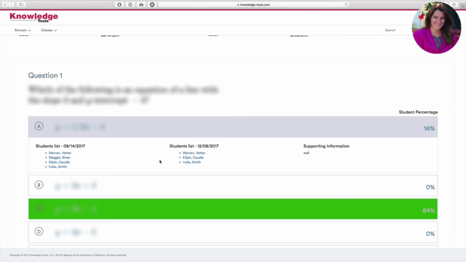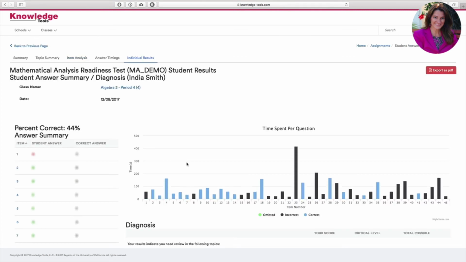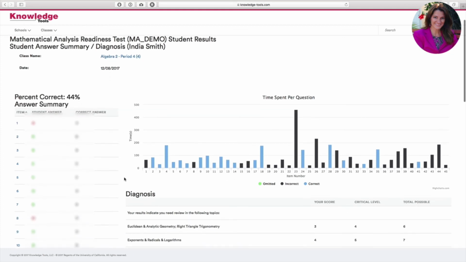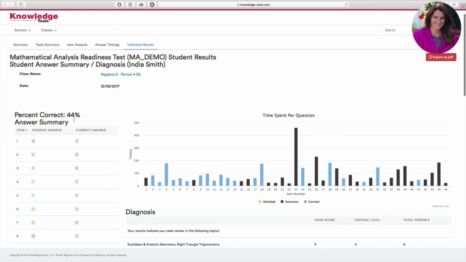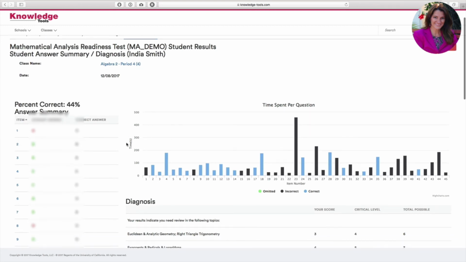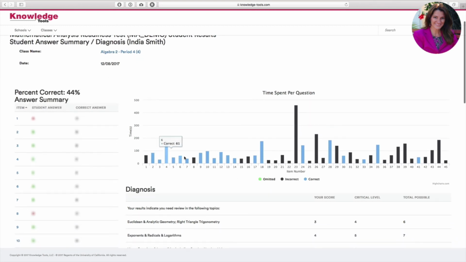There are other places to get to this, and there's a bar across the top that I'll briefly show you. But if I click on the student name, now I'm driving deeply into how the student did and their diagnostic data. I see that this particular student was 44% overall correct. I can see the timing is captured for each of the students as well as for the groups of students. And for the timing bars, the height of the bar is the time spent per item, and it's color-coded by correct, incorrect, or omitted.